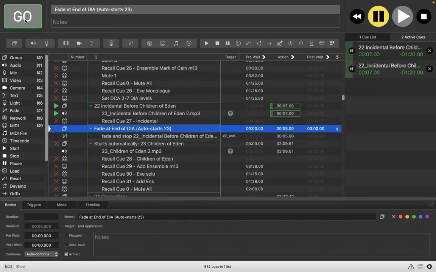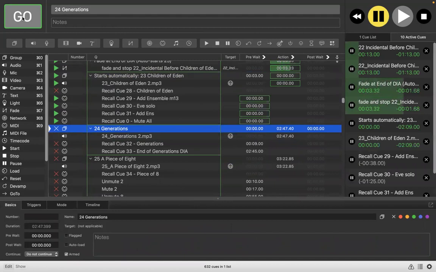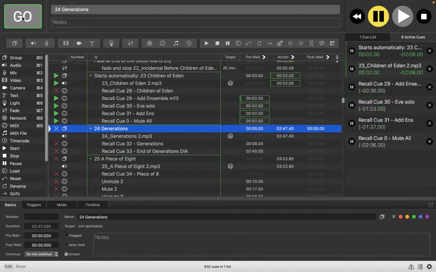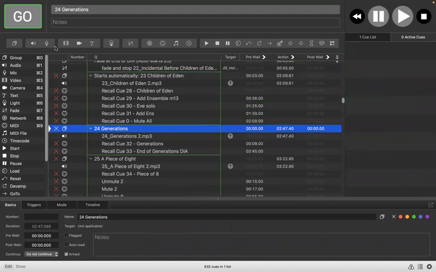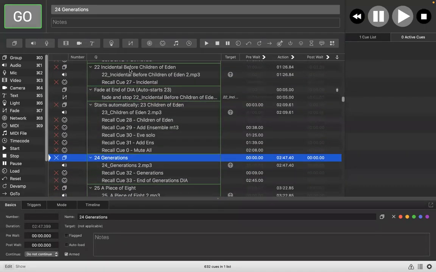All right. Now let's say the dialogue is over. So I'm going to hit Q. Fades out. And right towards the end, the next cue starts. All right. So that's a nice and elegant way, and you can do it any way you want.